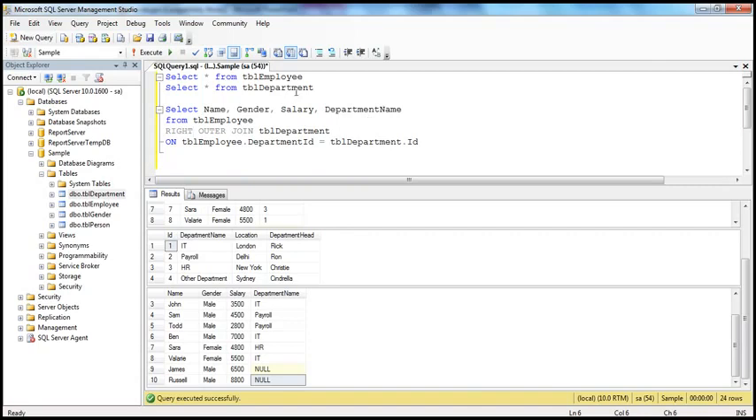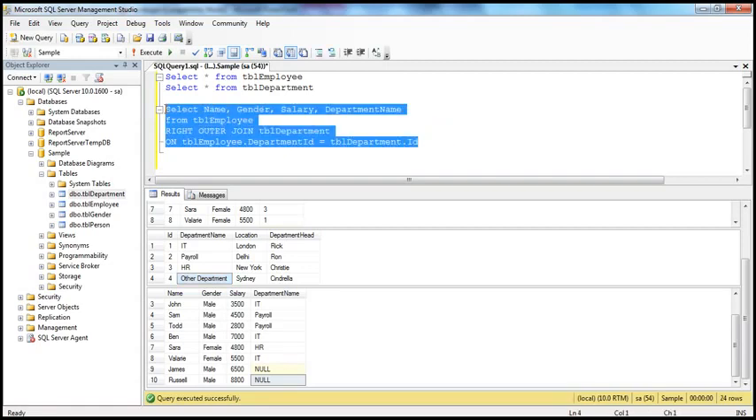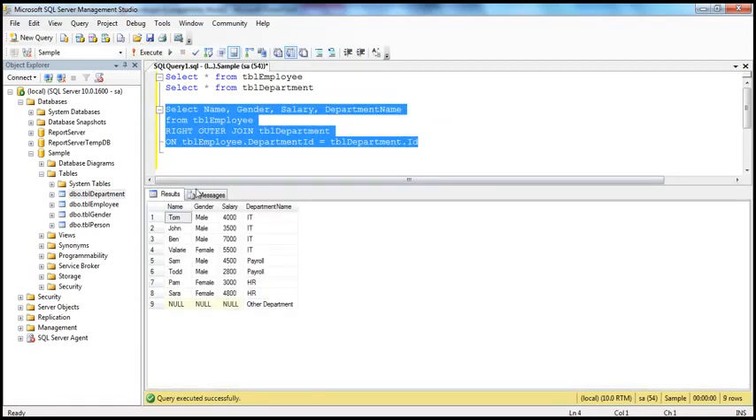Okay, so between employees and department table there are 8 matching rows, and in the department table there is this other department which no employee belongs to. Okay, so obviously this other department row does not have a matching record in the employees table. Okay, and we want this record as well. Okay, so how do we do that? Using right outer join. So when we execute this, we should get around 9 records.